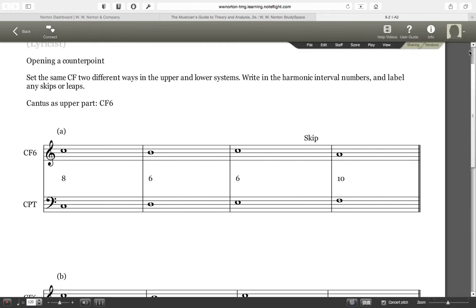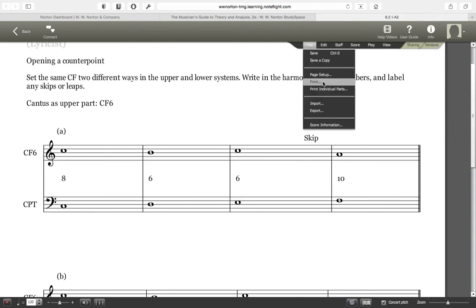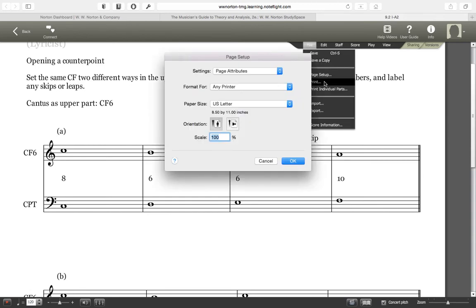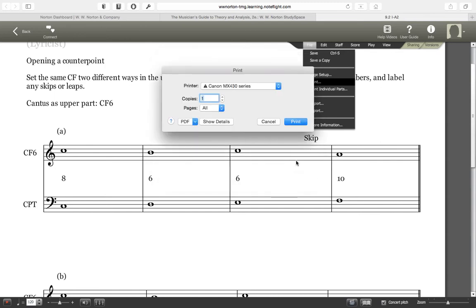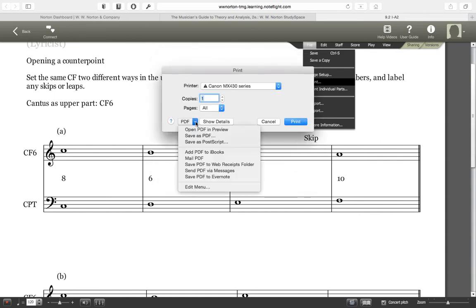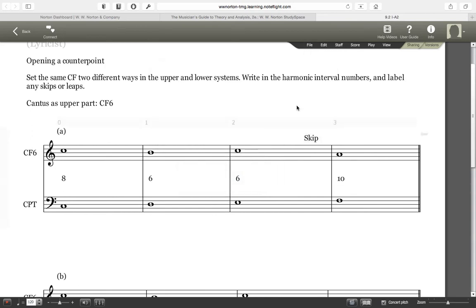Another thing that you can do is file, print, and we're not going to actually print it. We're going to print it to PDF. So you can either save it as a PDF or you can mail a PDF to me. Either way is cool. Doesn't matter. It's a few more steps that way, but it's still pretty easy to do.